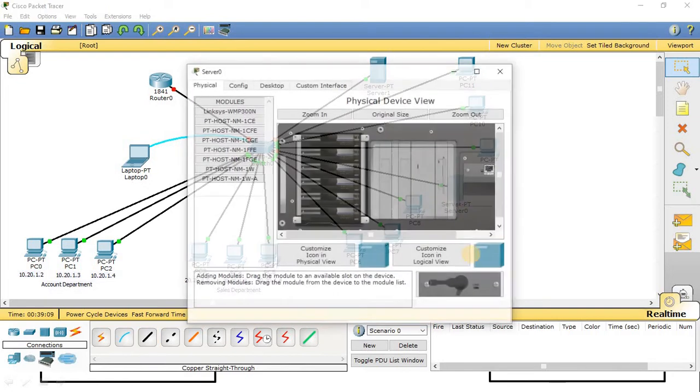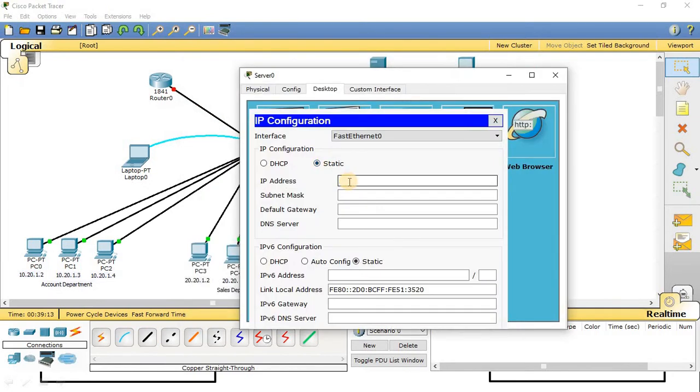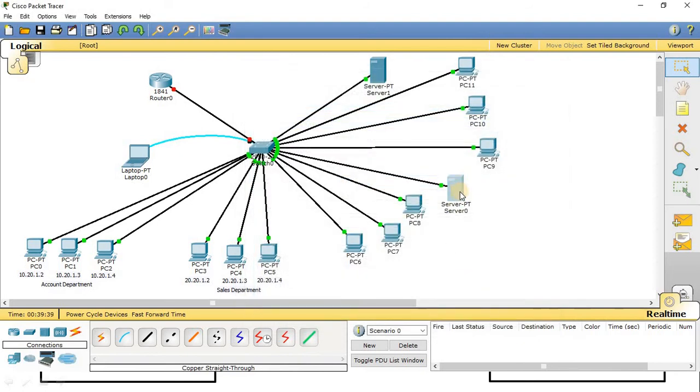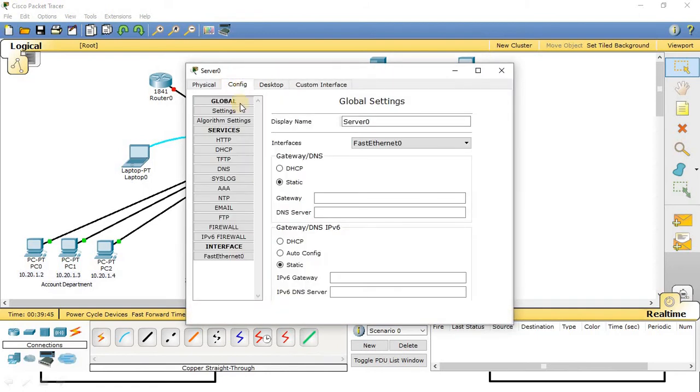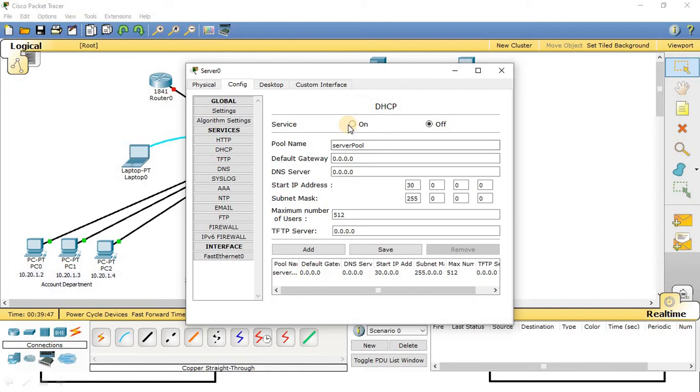So now I will assign the IP address here. So what IP address am I going to assign? 30.20.1.2. So this is the static address for this server, 30.20.1.2, and I will create the DHCP pool. Under the config menu, here is the DHCP. I will first put on the service. The service was previously switched off. I have switched on the service.